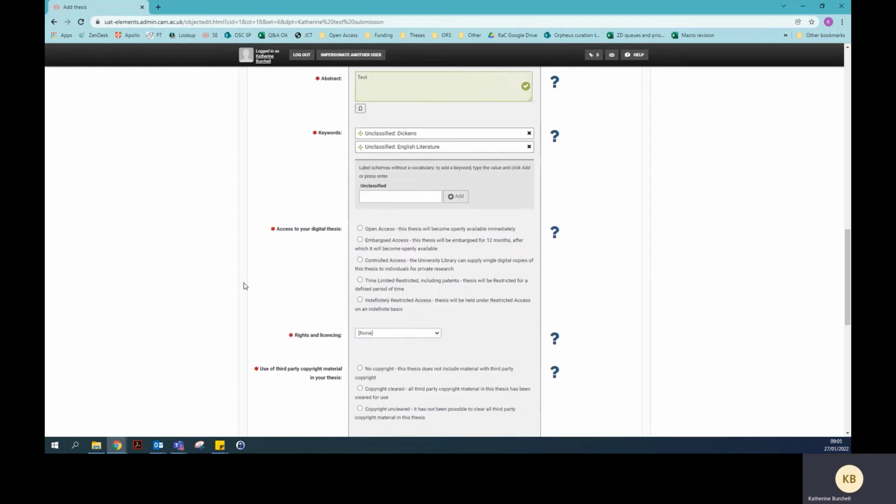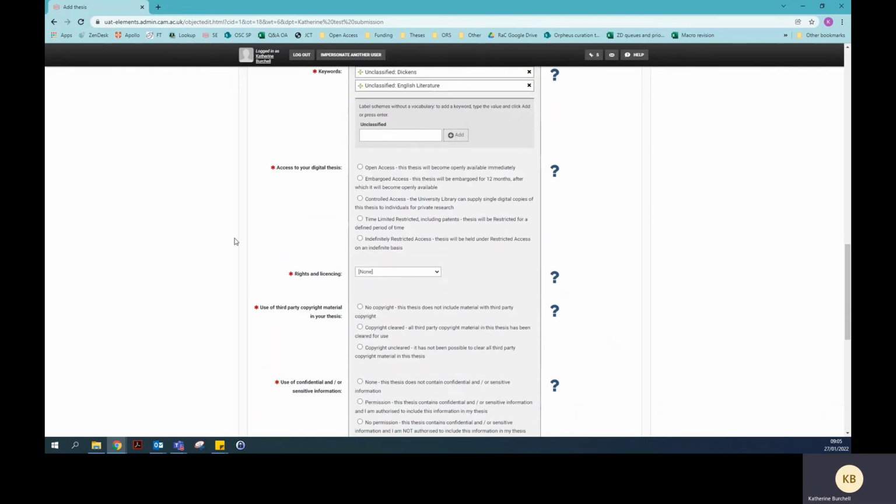Okay, so as you scroll down the page, you should now choose the access to your digital thesis. So this is where you choose the access level. So if you've got to this point and this seems new to you and you're unsure what you might need to put here, then I suggest you go back further into the LibGuide and watch the video on the access levels that you can choose from for your thesis. So on this occasion, I'm going to choose that my thesis is going to be open access, but you can choose whichever one is relevant to your thesis here.